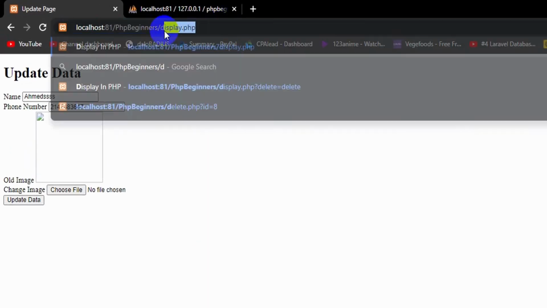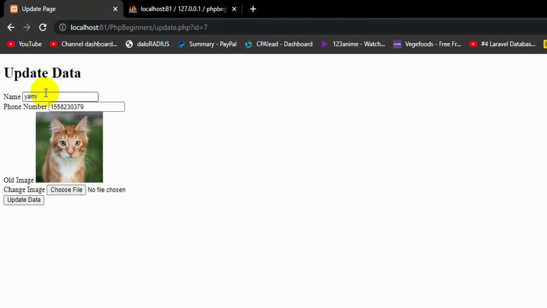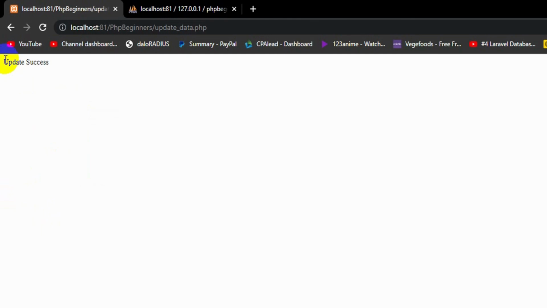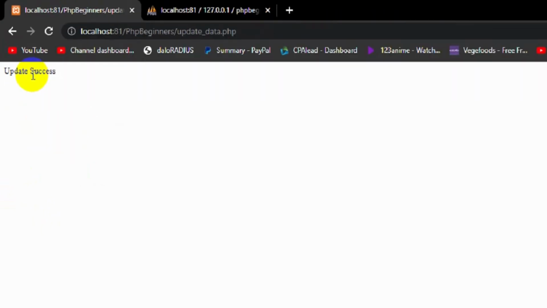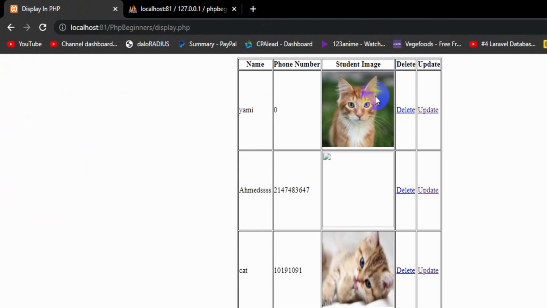So let me go to my display.php, and here you can see we have an image. Now if you click this update button, and let's say we change the phone number only, and we will not give any image over here. If I now click update data, it will keep the old image. Here you can see the message update success. So if I now go to my display.php, here you can see the image is still over here.